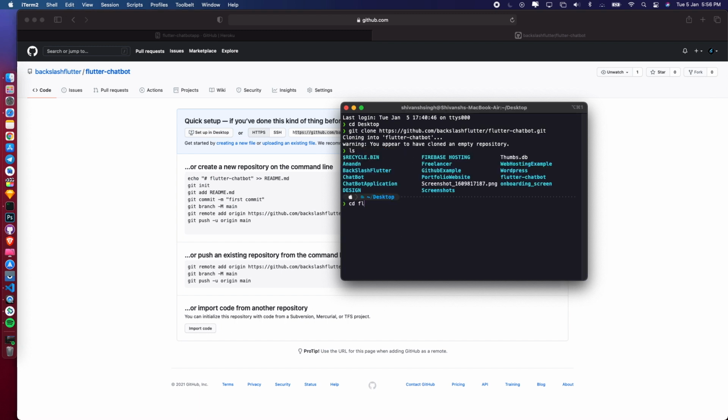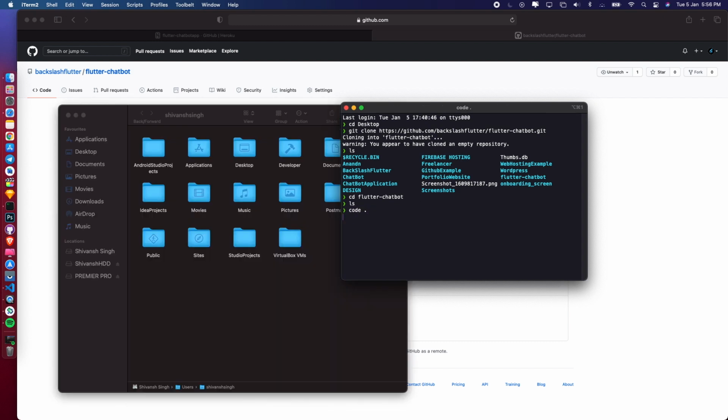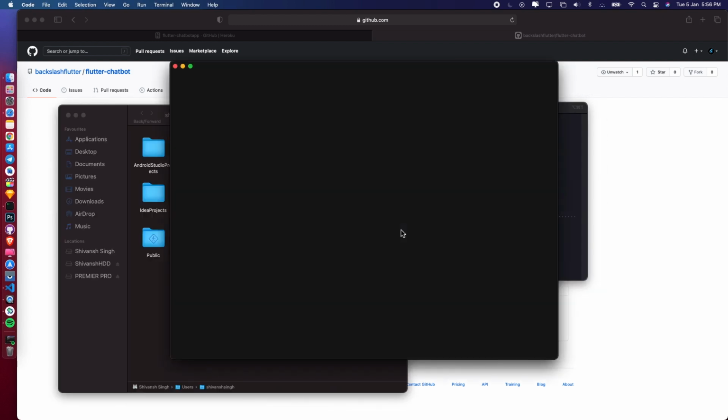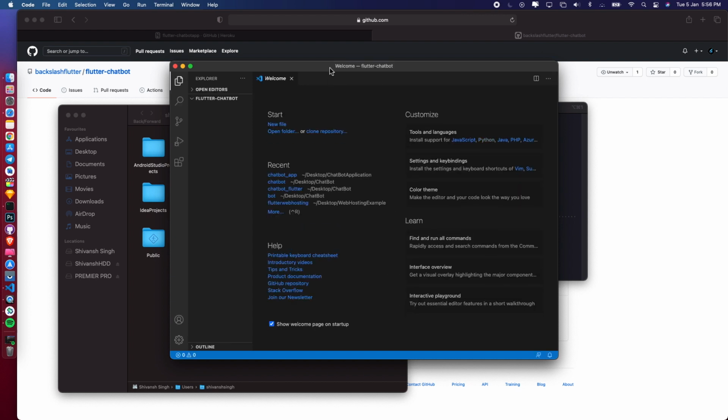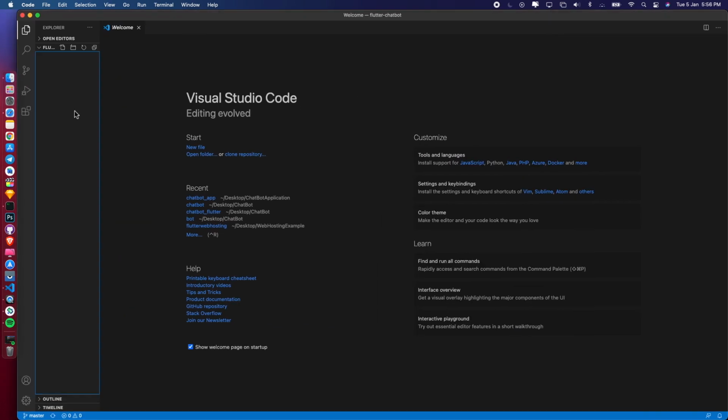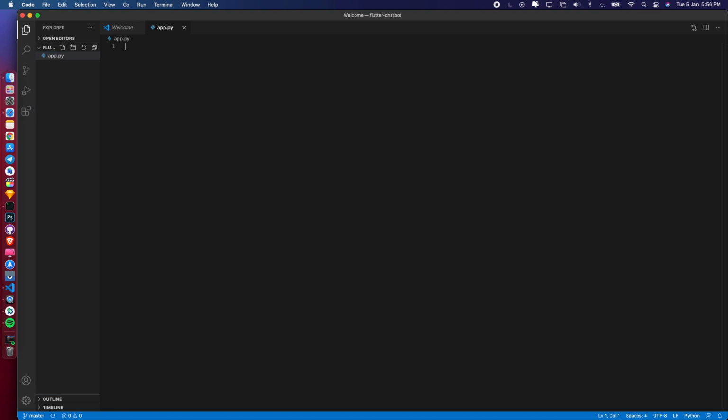Now migrate to that folder, Flutter Chatbot, and open this in our Visual Studio Code. So this opens that folder in Visual Studio. We need to first of all create a new file, app.py. This will be the Python file which will run our web server. And also for Heroku we need a Procfile. This tells Heroku what sort of app we are trying to run.